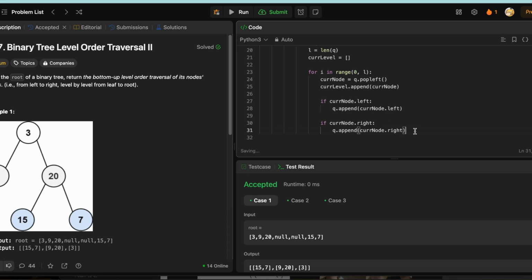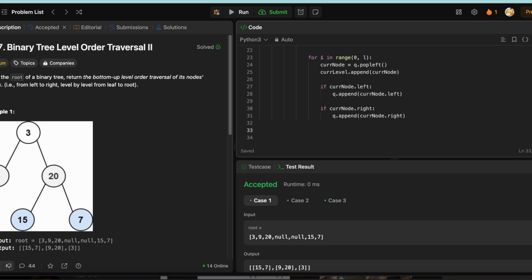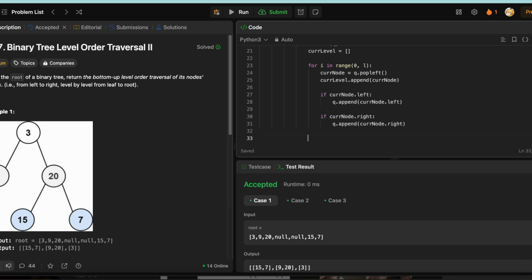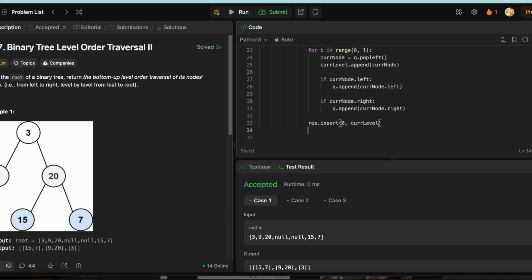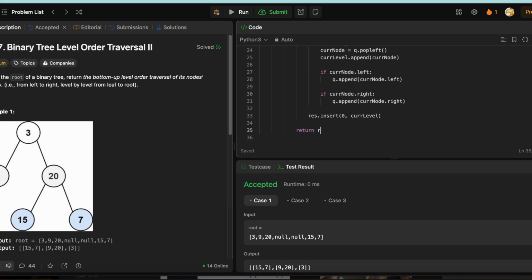And with that, after we're done traversing this entire for loop, we have all the nodes at the current level. So we just append it to res, but more specifically, we insert it at the 0th index, and cur level goes there. And after this while loop finishes, we have traversed the entire tree, so we can just return res to get our answer.